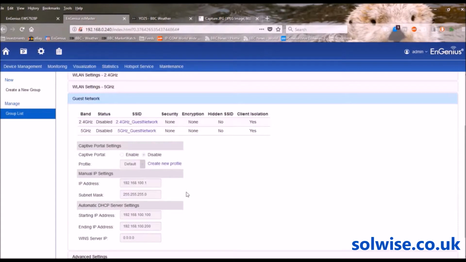Click on guest network. So to recap, there are 2 guest networks. There's one for the 2.4 gig band and one for the 5 gig band, each with individual security and isolation options. And there's also an optional captive portal. And just to recap, when you do the guest network, each access point is acting as a private Wi-Fi router.